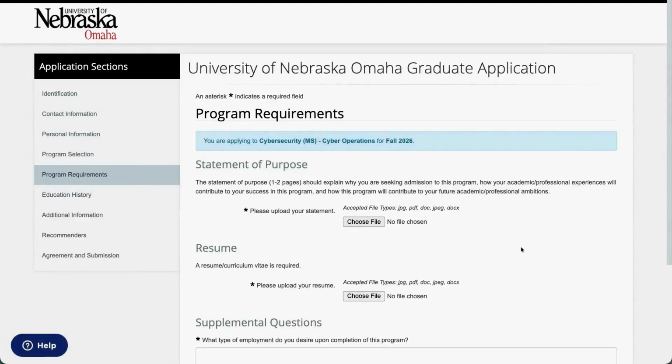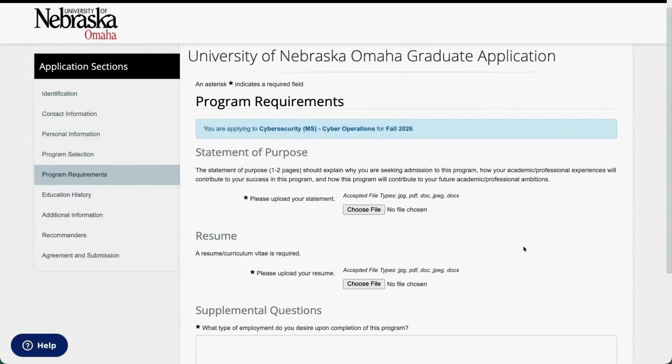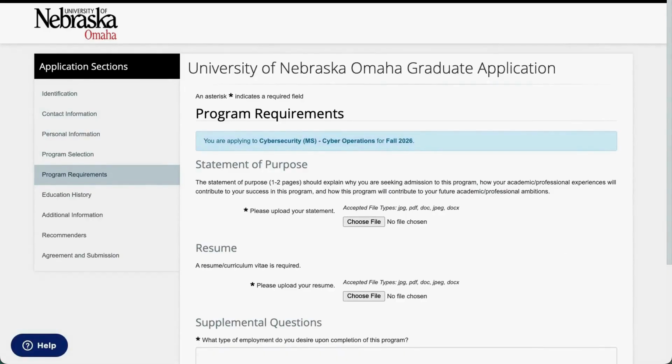So now we are on to the program-specific requirements that I have been mentioning. Your application will guide you very directly on what needs to be uploaded. Here you can see that the cybersecurity requirements include a statement of purpose, a resume, and one supplemental question response. Your application may look different, but like I said, it should guide you exactly on what you need to upload.